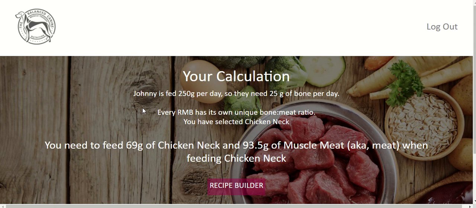Okay, so I wanted just to take you back for a second. When we first got our information on Johnny, it told us that we need to feed 250 grams per day. That says it's right there, right? And we now need to figure out how many grams of bone to feed our dog, Johnny, in order to meet that 10% requirement. Come on down to this big text here, okay? It's going to tell us that we need to feed 69 grams of chicken necks and 93.5 grams of muscle meat. Where have those numbers come from?